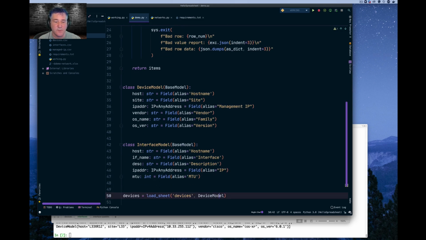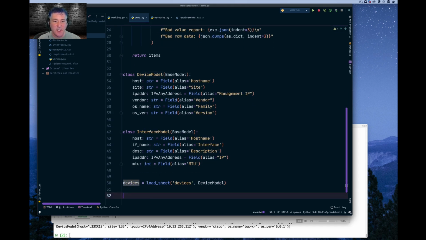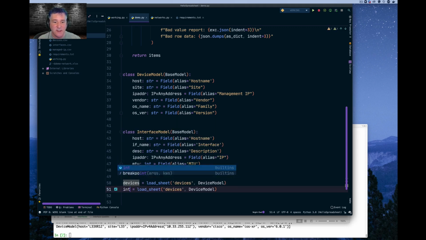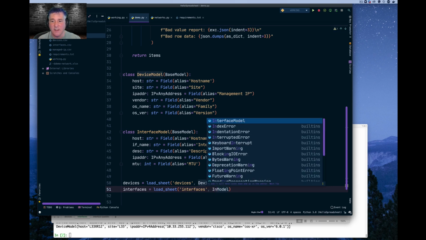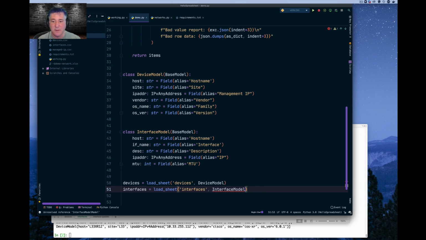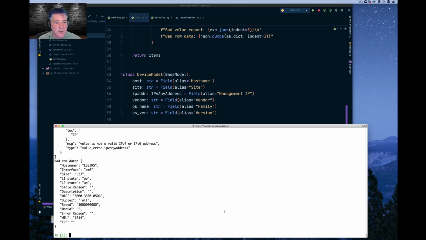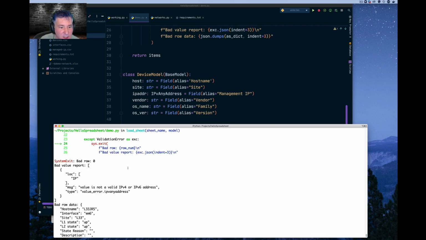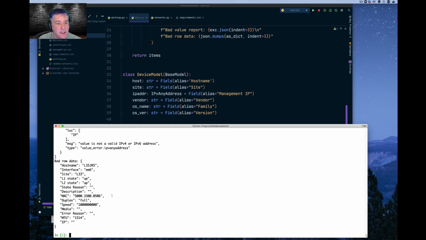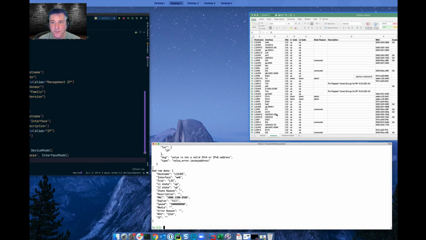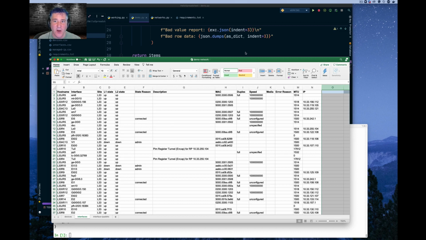Interface. Okay, so now we'll do the same kind of trick. We'll just say interfaces is load sheet interfaces, and this is going to be interface model. Okay, so let's do that. All right, so it looks like we got some bad data. Bad row on 0. IP address is not a valid IP or interface. Okay, so that's right. Row 0 doesn't have an IP, so it's optional.